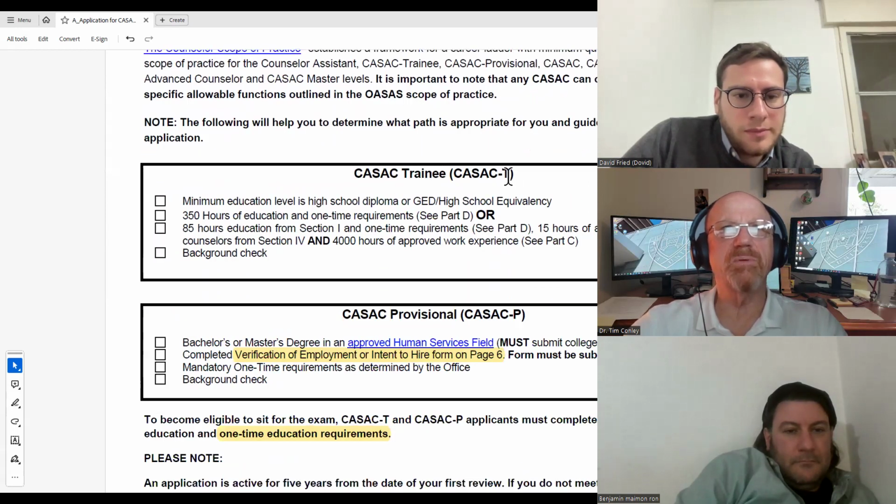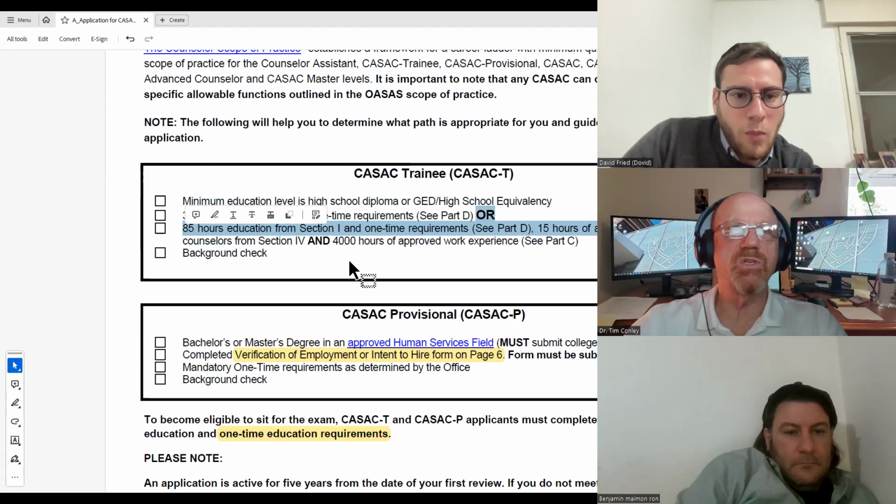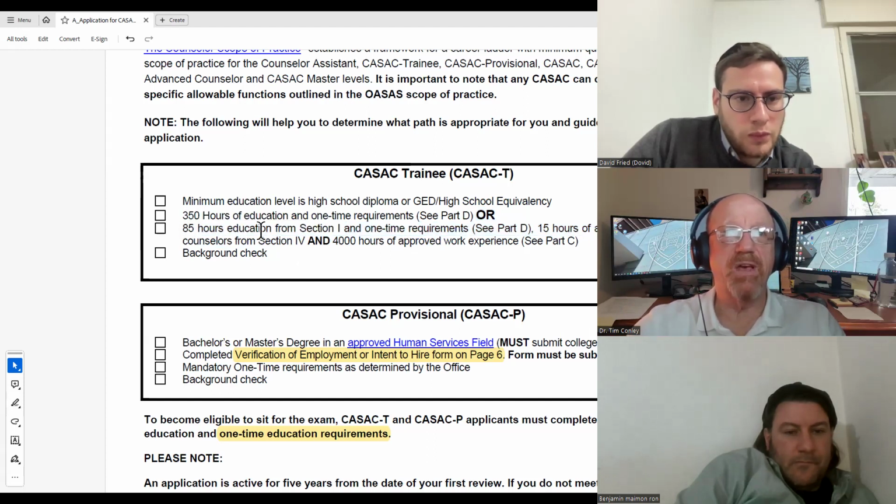So here's the difference between that T and the P. The CASAC T, you'll have your 350. It's interesting they put this piece in because this is what I give my postgraduates. Students who have an MSW and are out there in the world practicing like LCSWs and so on, they come back to me and get this 85 and this 15. But for you guys, you're going to be fine because you've had all of it.